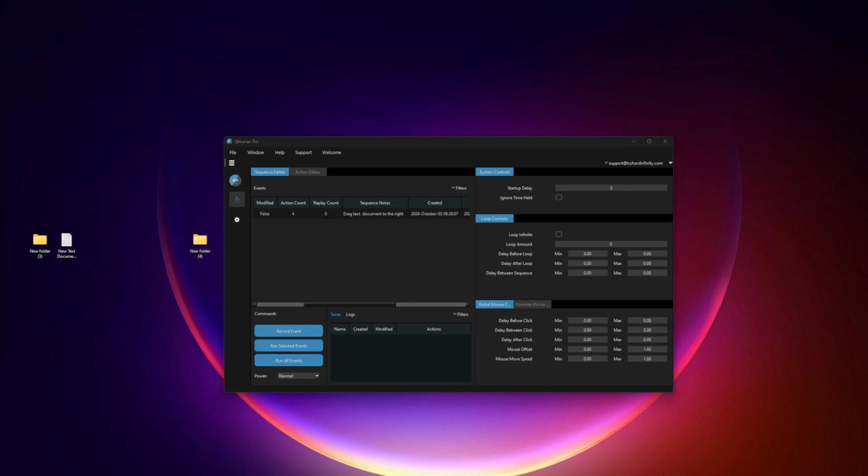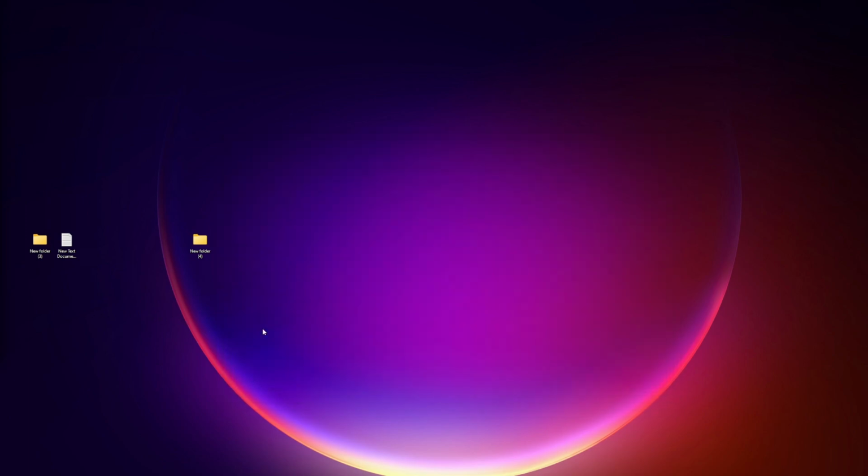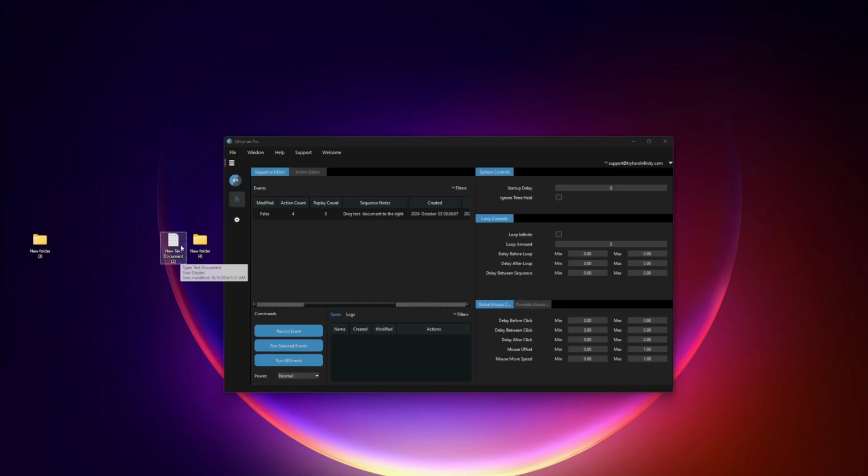Now, click on Run All Events. And there you have it. QHuman has replayed our drag and drop actions perfectly, and the file has moved to the right of the folder. And that's a wrap. You've just learned how to perform a drag and drop sequence using QHuman.